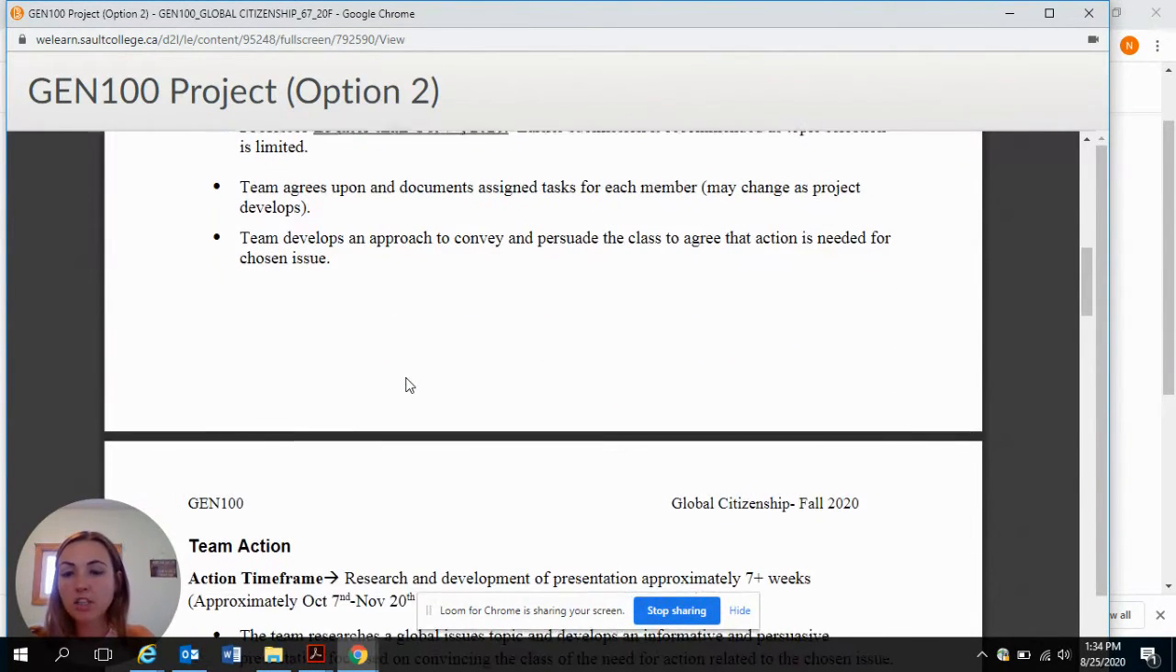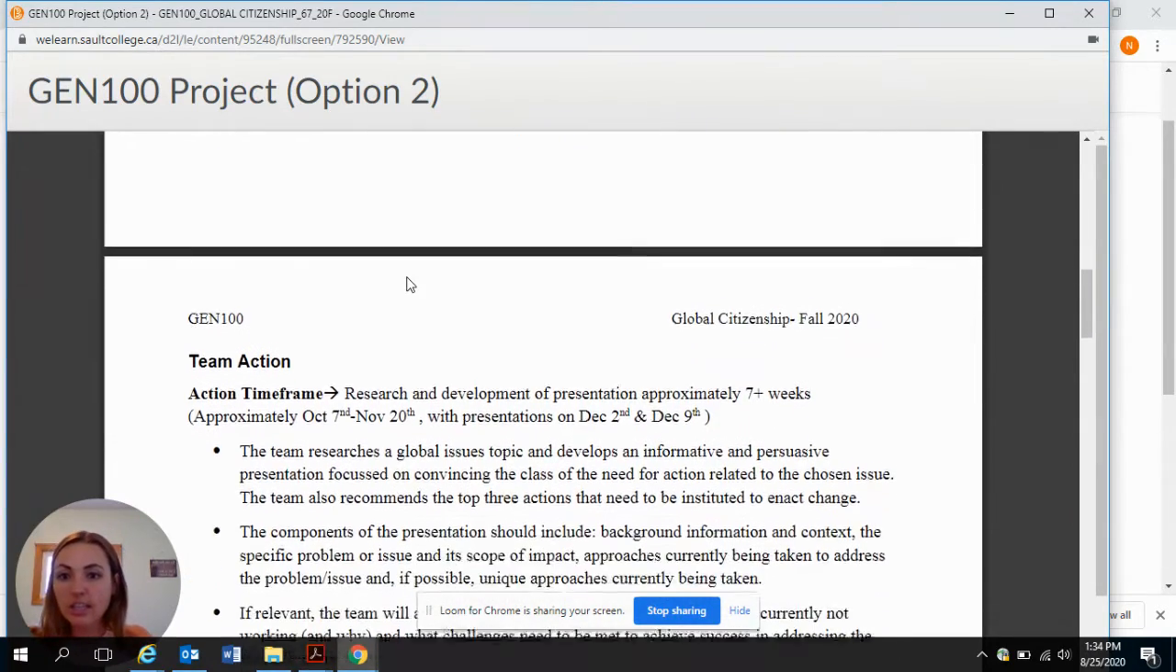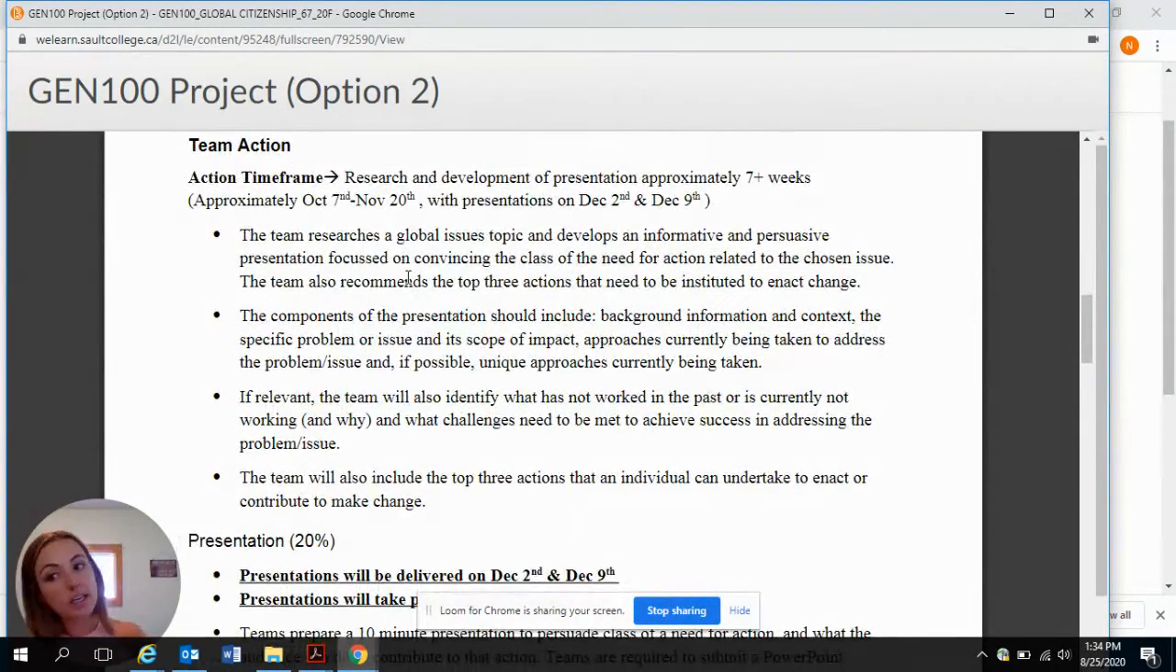So you're going to pick a topic, and then you're going to develop a presentation to convey or persuade the class to agree that action is needed. So you could do a human rights presentation. You could do an environmental presentation. You could do social justice, that kind of thing. So there's lots of different options available for you.